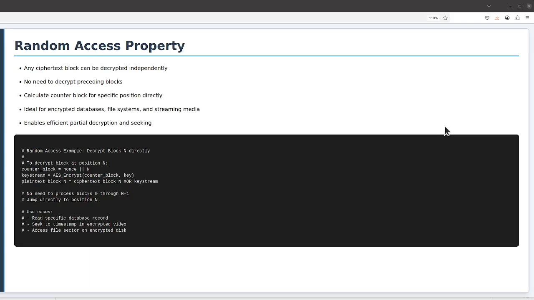The random access property also enables efficient updating of encrypted data. If you want to modify a single block in the middle of a file, you can decrypt just that block, modify it, re-encrypt it, and write it back without touching any other blocks. With CBC mode, modifying a block affects all subsequent blocks.